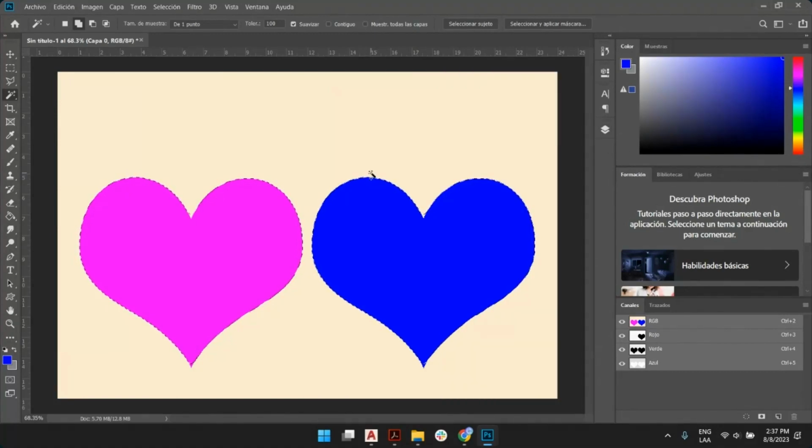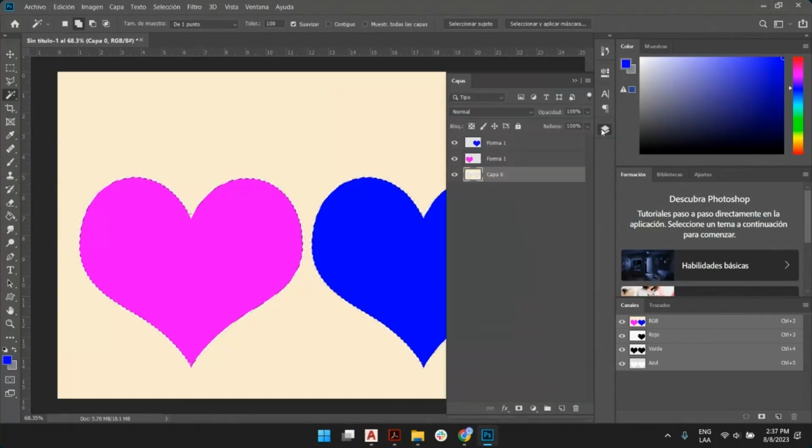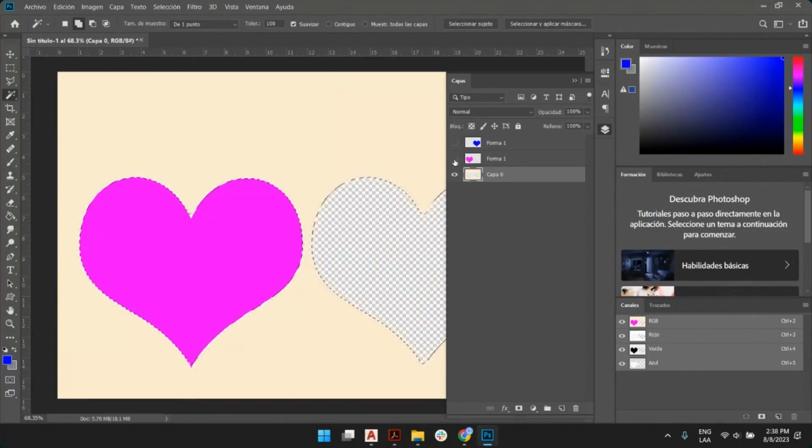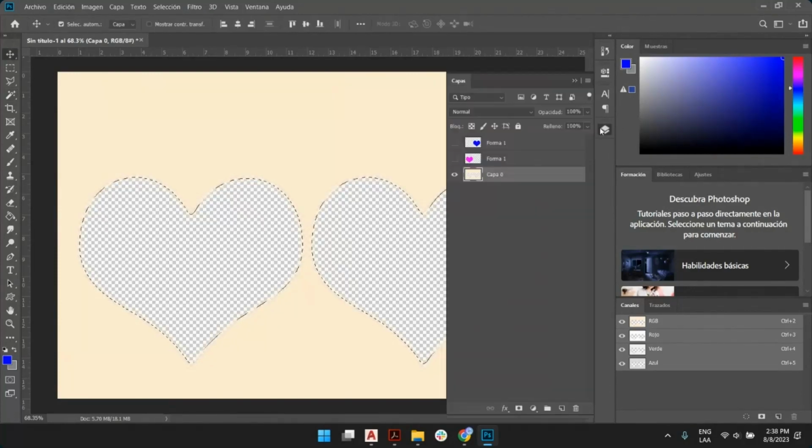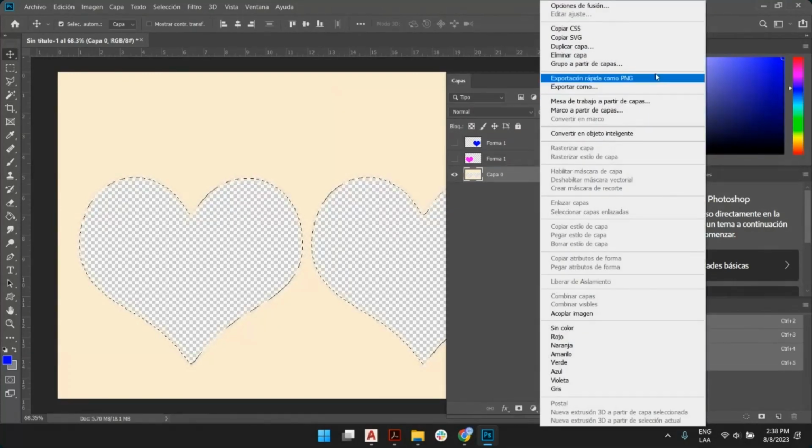How do I want this to be affected? Basically, I'm going to hit the delete key, and I just made a hole in the layer. How can I double check this? I can hide the other two hearts and see my punched holes. Yeah. So great thing is I could actually grab this layer and save this to be a PNG.